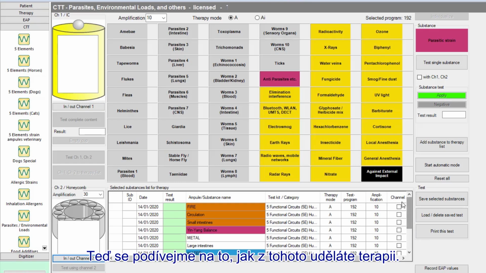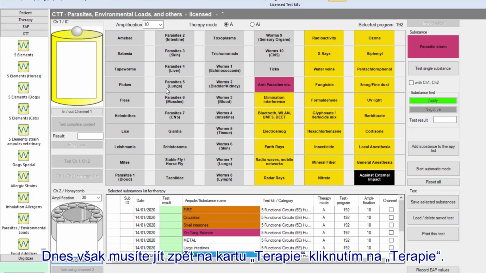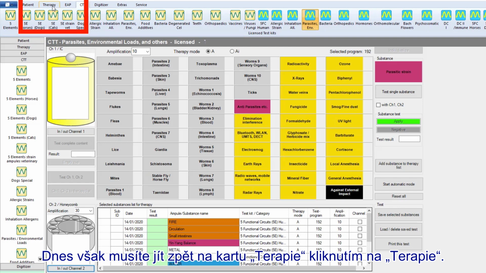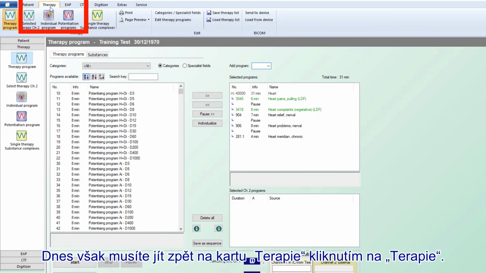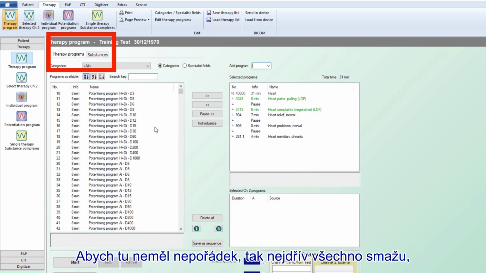So now let's look at how you would deliver a therapy for this, because if you're used to using the older system, the therapy button was here, but now you need to go back up to therapy and click therapy, and here you'll see the substances. That's where the CTT substances are now, in this tab here.